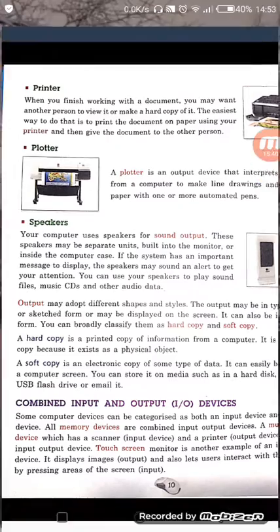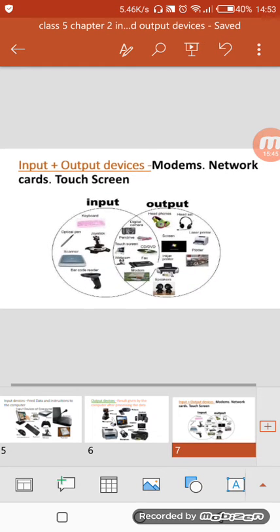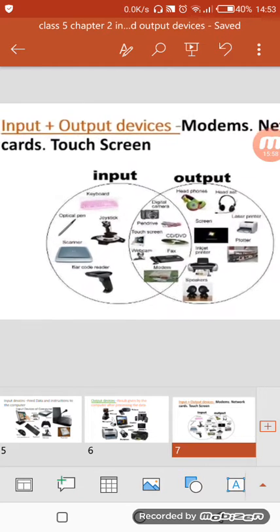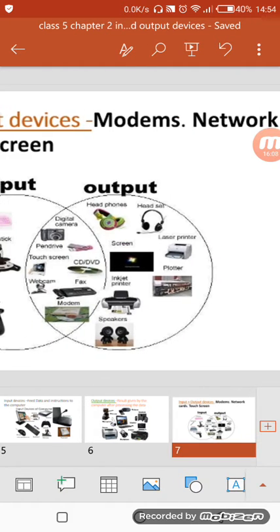Look, in my presentation yesterday I told you and also I shared a PDF to you in which question answers are given. So there was a diagram in the last which I asked you to make. Here we can see that on the left side input devices are given like keyboard, joystick, barcode reader, scanner, optical pen. And on the right side output devices are given like printer, monitor, speaker, headphones and all.